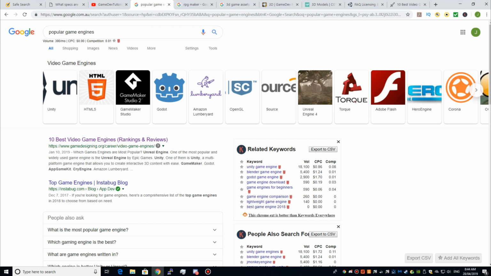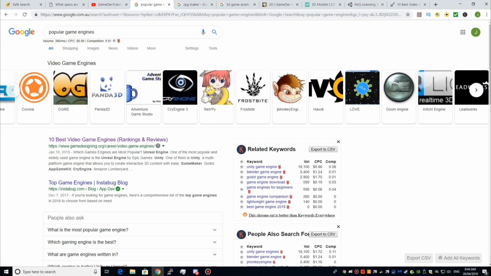Most of the game engines will have a marketplace. I do know that Game Maker Studio 2 has a marketplace. Unity also has its own marketplace. I know Unreal Engine has its own marketplace. I do believe Hero Engine was starting to build one. That was back when I researched it, which was quite some time ago, so it probably does have a marketplace by now.